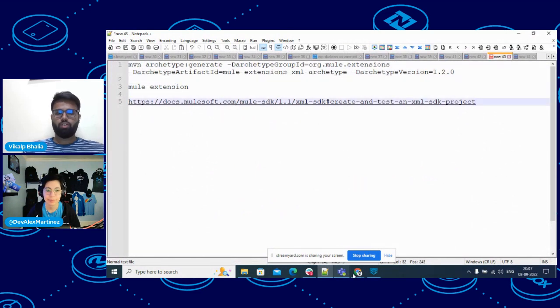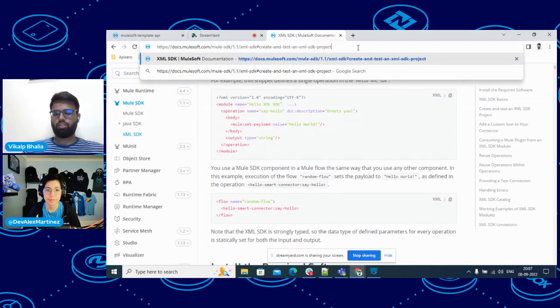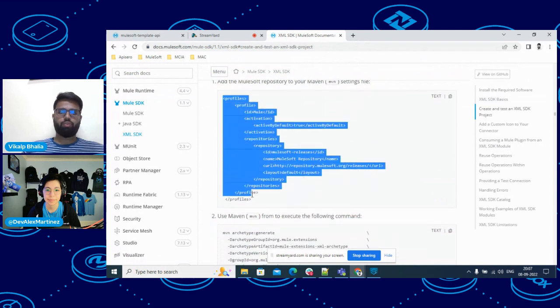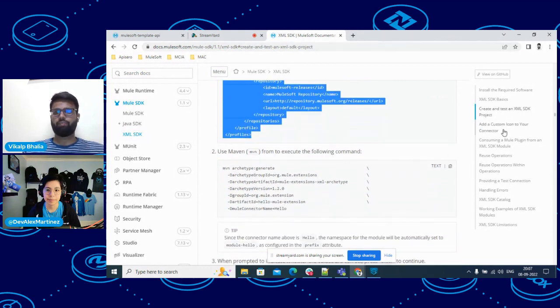So what you need to do before generating the project is add this profile in your settings.xml. I have already added this. You can just add it here in the settings.xml, and then execute this command, which is also given on the page.